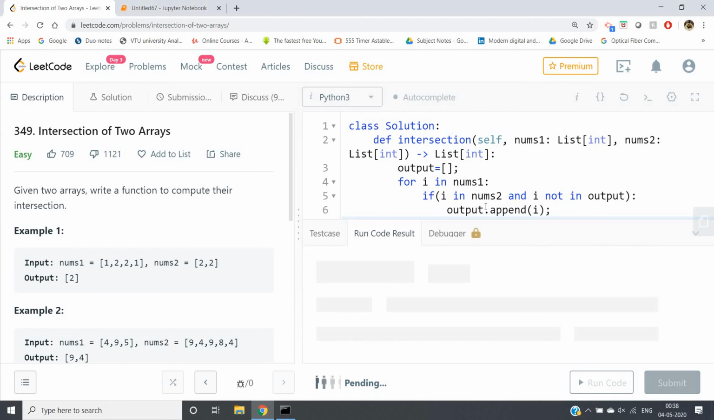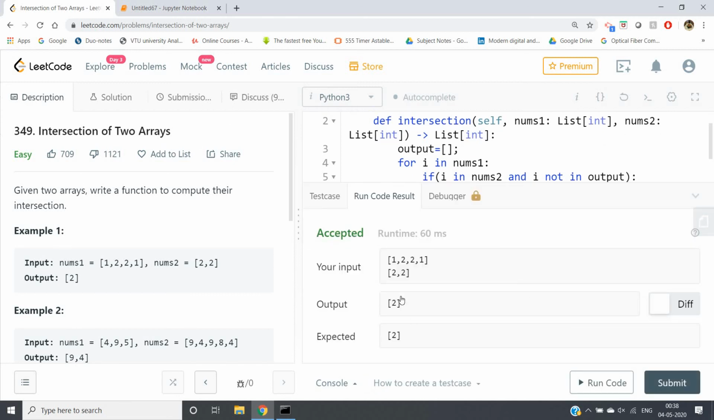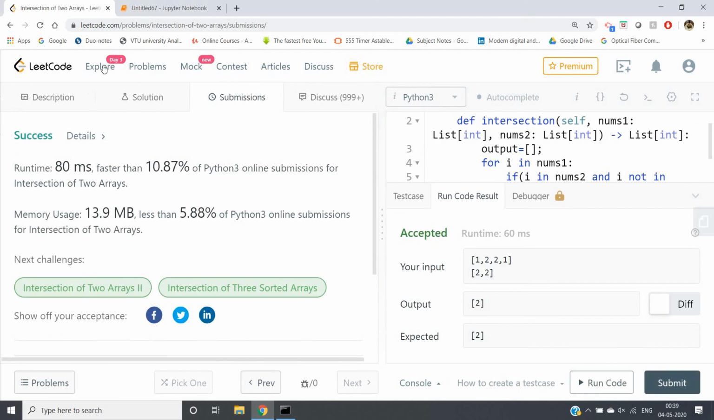That's all. Let us check whether our intersection code is working for the sample test case. See, for this test case 1 2 2 1 and 2 2, the output is 2, and the expected is also 2. Now it is time to check whether it is successfully applied on the hidden test cases. See, the status is success.